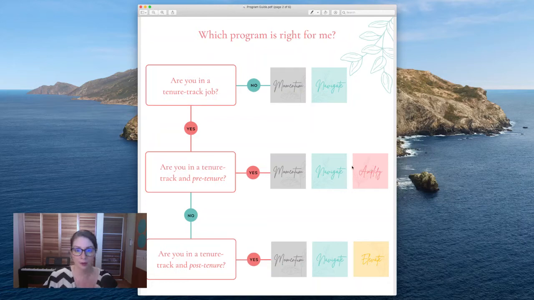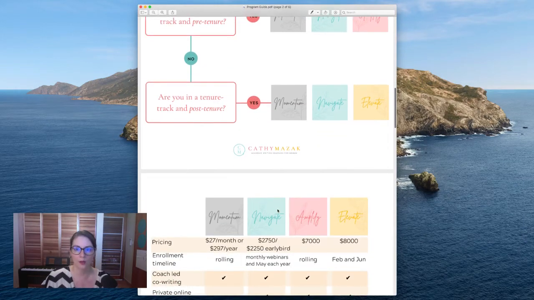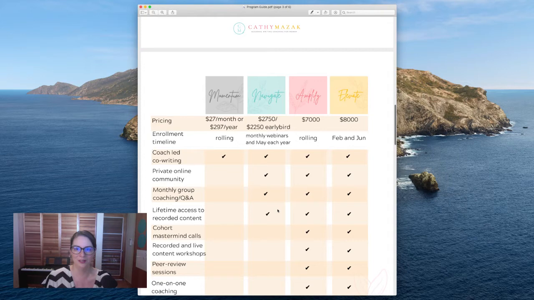I'm going to explain the programs in a second. And then if you are on the tenure track and not pre-tenure, so that means you're post-tenure, then you might take Momentum, Navigate, or Elevate. And Elevate is our 6-month post-tenure program. Okay, so going on through this document, we made this beautiful chart.